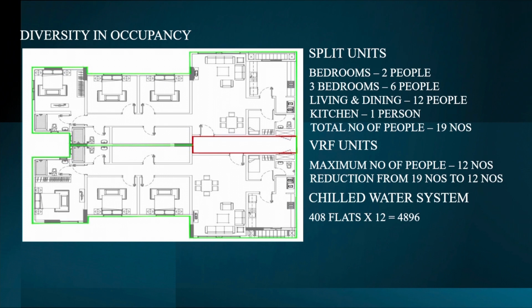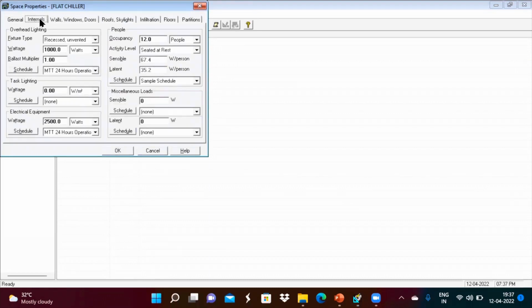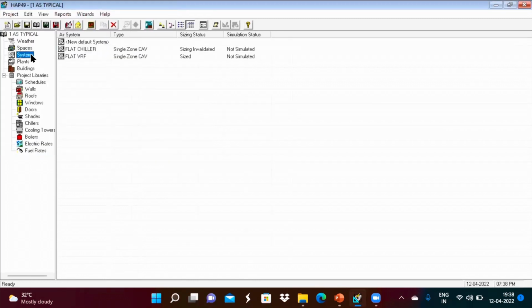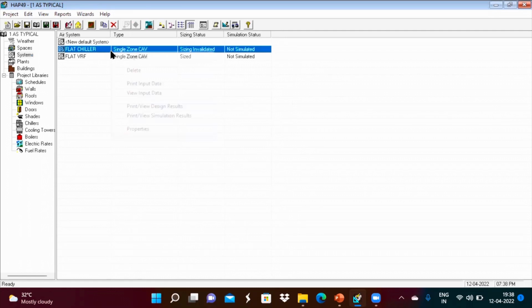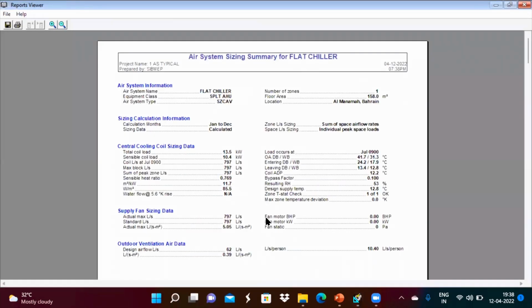Here we can consider the diversity. It is enough to consider only 5 to 6 people for an apartment. Now change the number of people in space from 12 to 6. Let us go to system and run the program to find the total heat load contribution to the chiller unit.